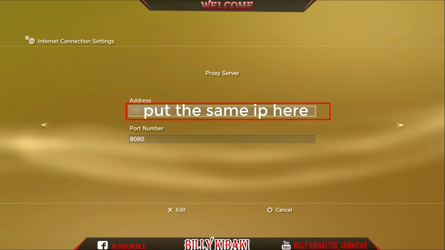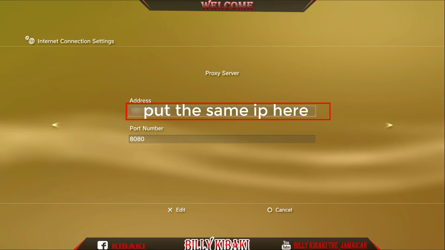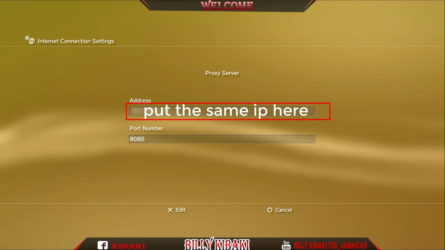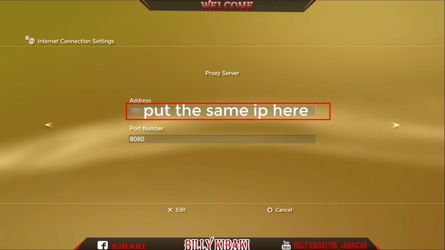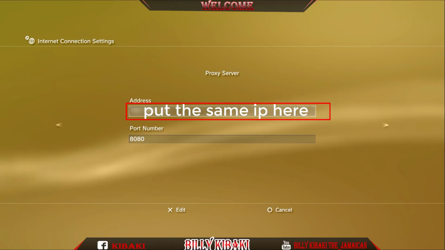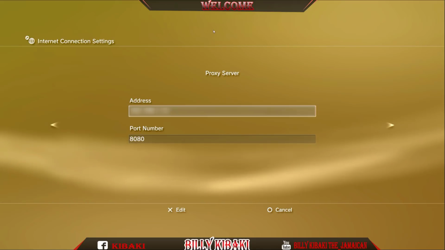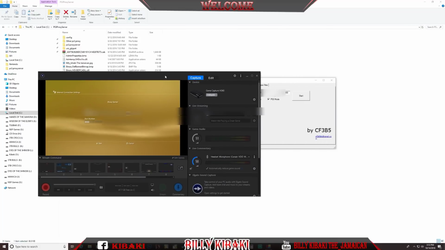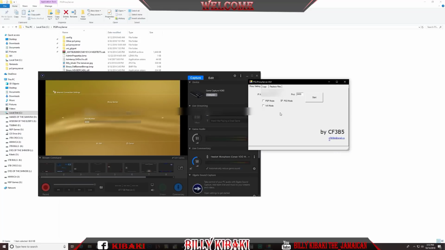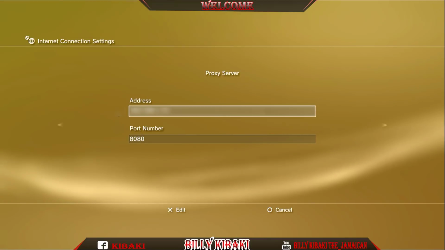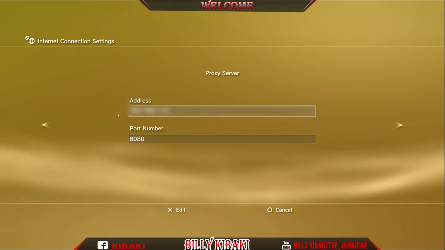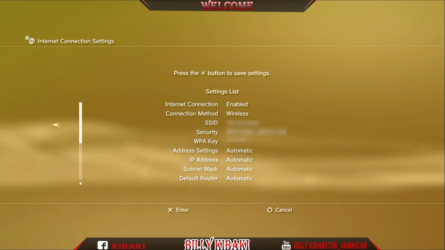Then you want to enter the same IP address that you got from the ipconfig. Remember that we just searched for the IP address. You want to put that same IP address in this section, the part that says address. As I said guys, your IP address should match the one that you have on the proxy server. Both of them should match. Once you have that typed in, press right on the D-pad, right again, then press X.